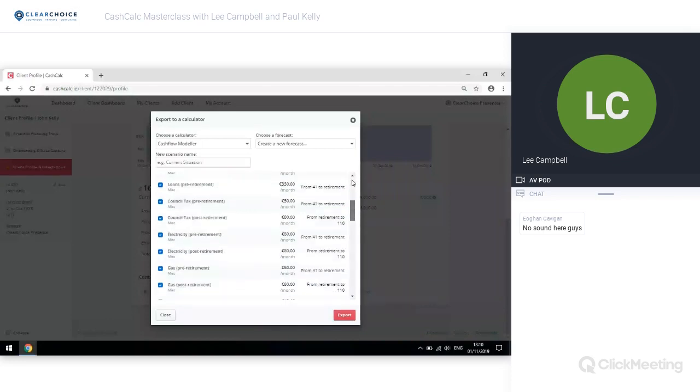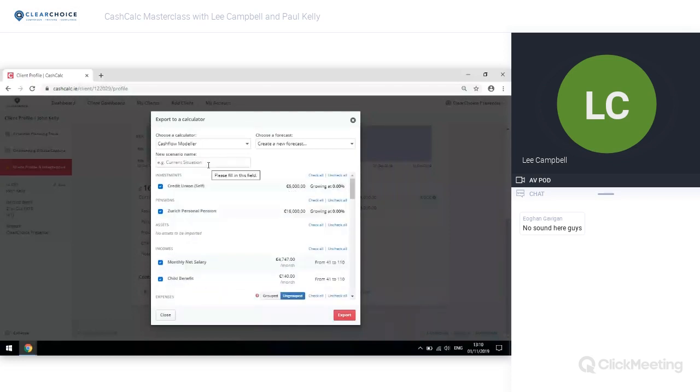And we're going to put in the scenario name. So at this stage, when we're transferring all of the information that the client has told us, we're always going to name it the current situation, because it's basically a snapshot of where the client stands today.